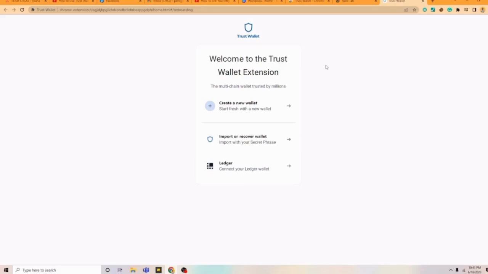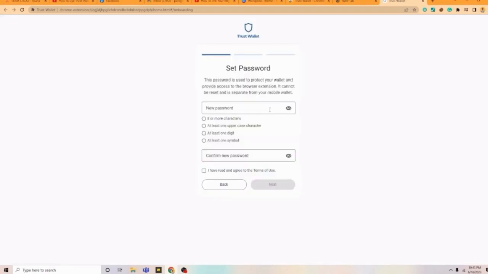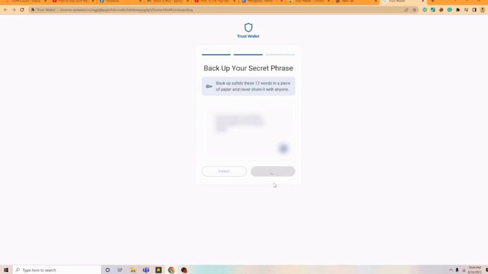If we do have an existing account, we can just go ahead and click import or recover wallet. But on the other hand, if we don't have an account yet, what we can do is create a new wallet. So we're just going to click this one. And basically, we just need to fill in the necessary information. Right after that, we're going to click next.